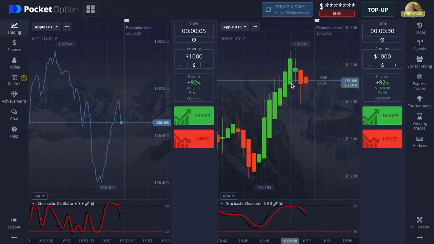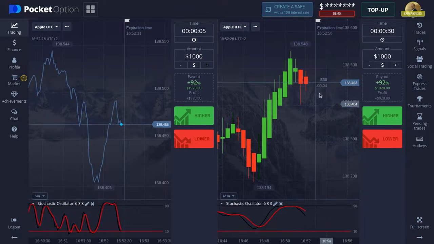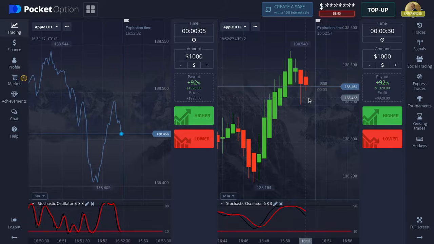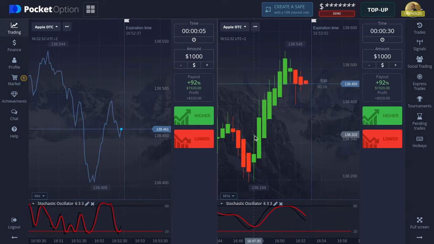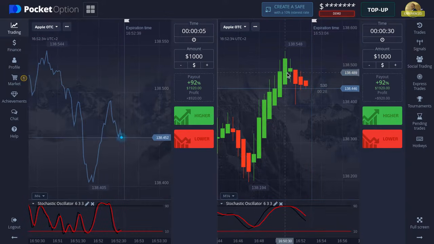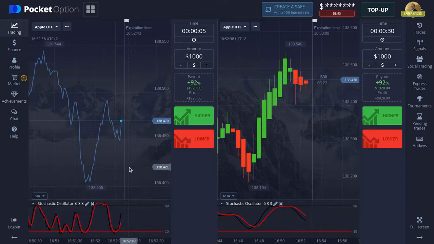Stochastics are crossing, about to go down. So once I saw this setup here, I hit the down trade. 30 seconds, and we hit it. This just right now, this is the second trade in a row I hit. We hit it here, and we hit it here. And then now I can start hitting my trades down in my 5 second right here.